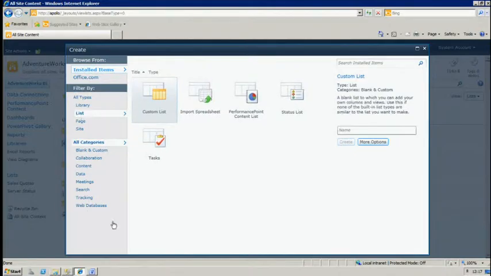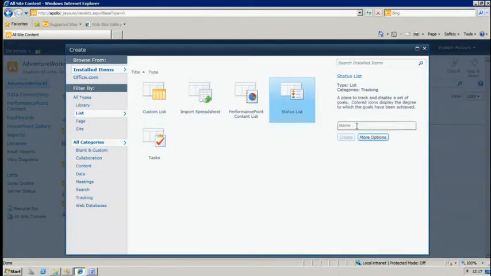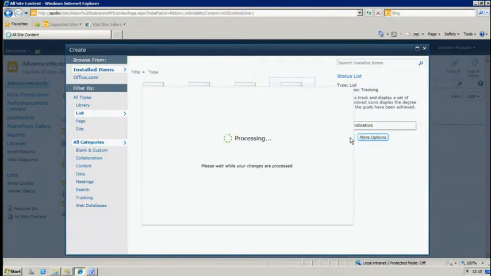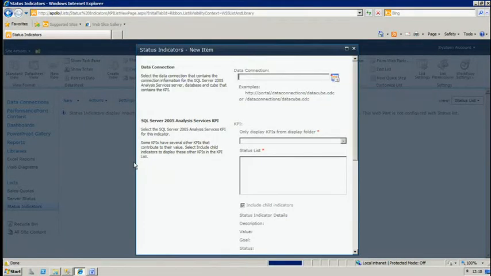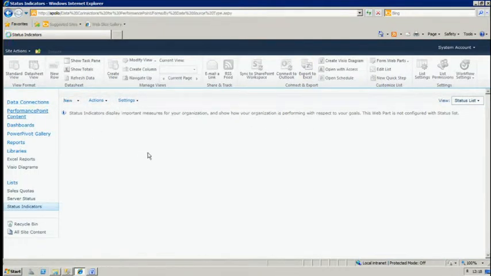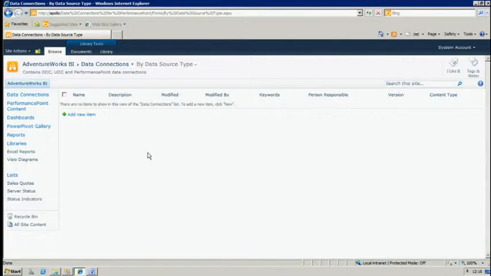Here under the available types, you'll see that you have the status list. So I can go ahead and create a status indicator off those different data stores. In this case, I'll choose analysis services. But it wants to know what data connection to use. And if we navigate to the data connections library, we'll see that we don't have anything defined.